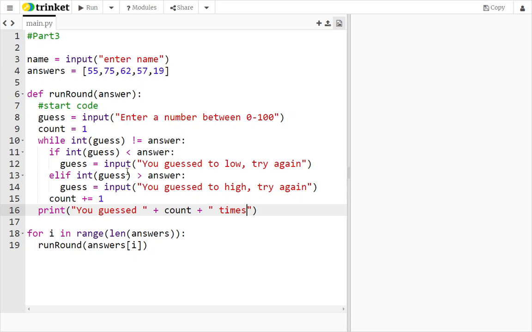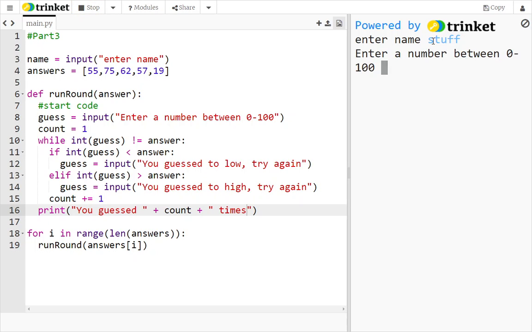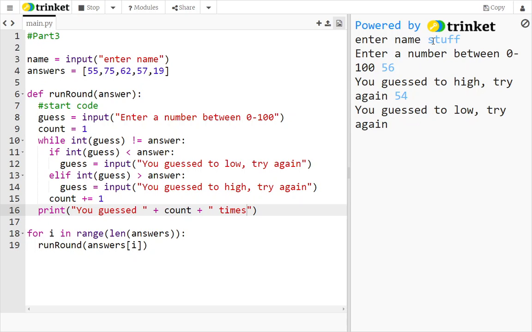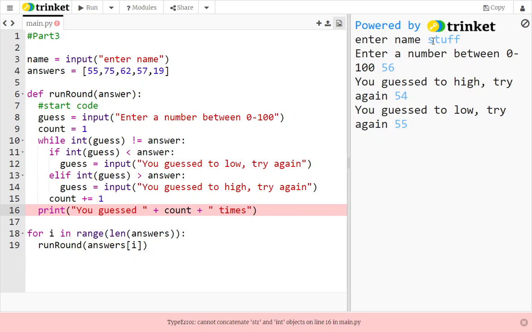I think the code's right, so let's do our good old testing before we go too much further. Enter your name, stuff, doesn't matter. Enter a guess. I'm going to guess too high. Guess too high. I'm going to guess too low. Guess too low. I'm going to guess just right. And, oh, right. Good old thing. Count is an integer. We need to convert it to a string.